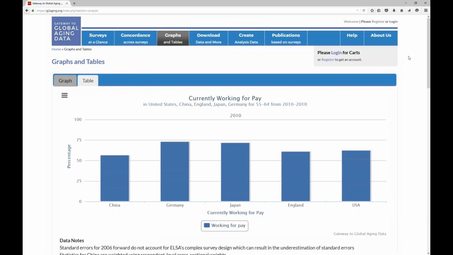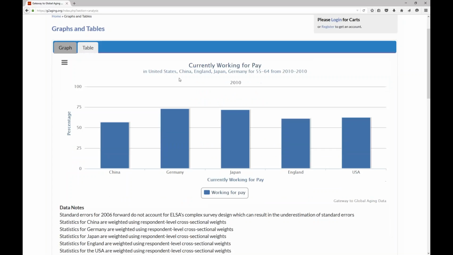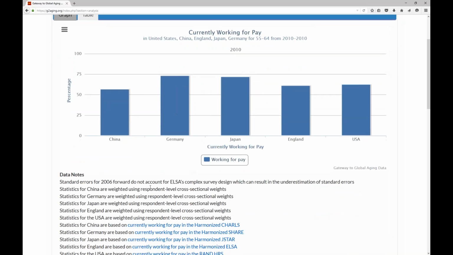If you click on this, you can see we have a chart that pre-generates, and this is currently working for pay in the United States, China, England, and Japan for people aged 55 to 64 from 2010. So just looking at 2010 here. You can see we've got notes to let you know that everything is already weighted, as all these results are pre-weighted. We wanted to take some of the work out of looking at the interesting cross-country variations in these data sets.